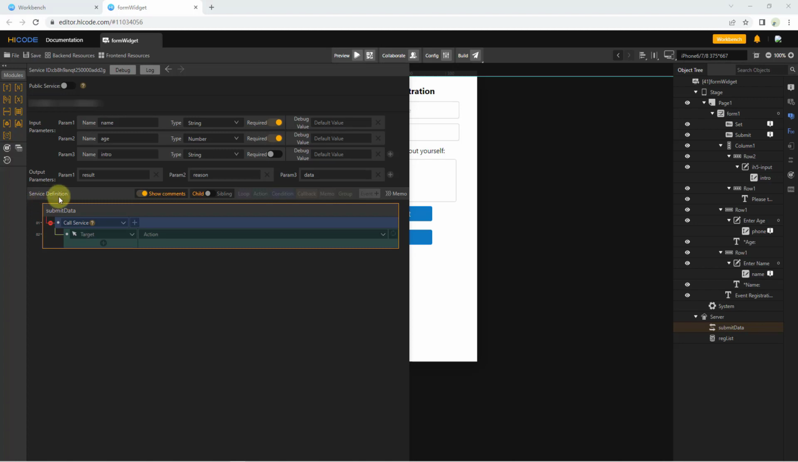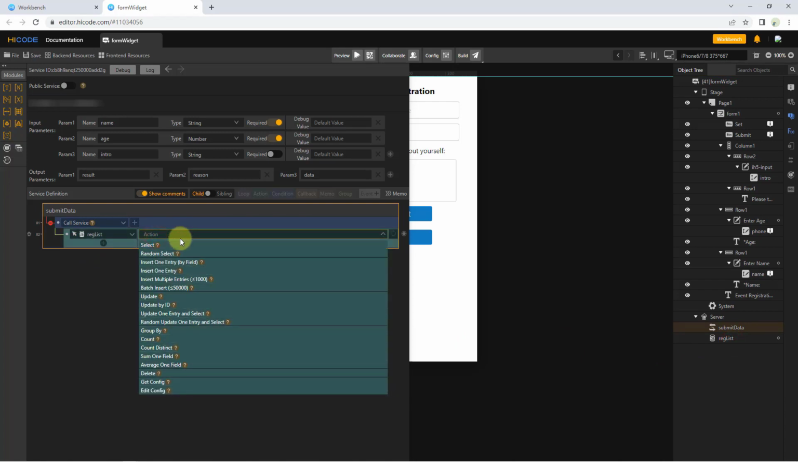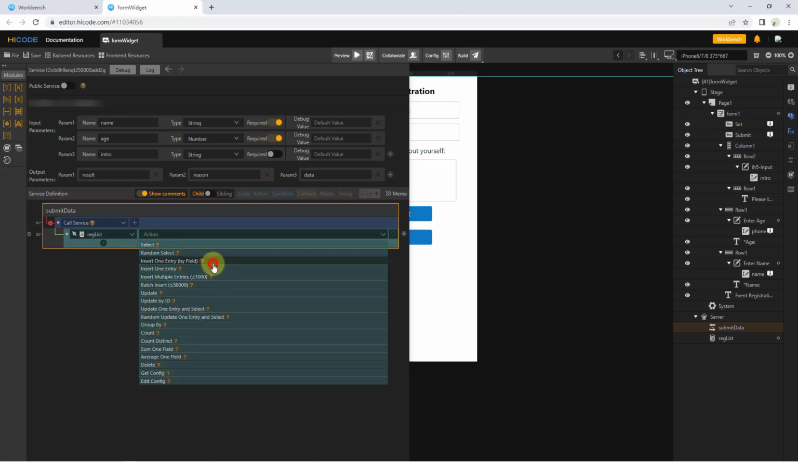Service definition is similar to an event. It has a trigger, a target, and actions. We're going to submit data to the database, so the target is of course the database. And for the action, we are first going to use this insert one entry by field.